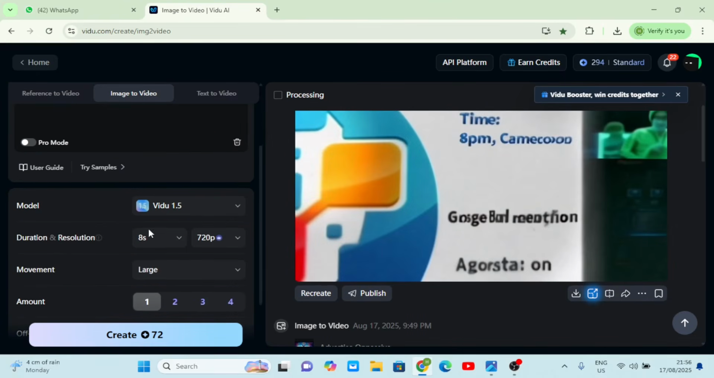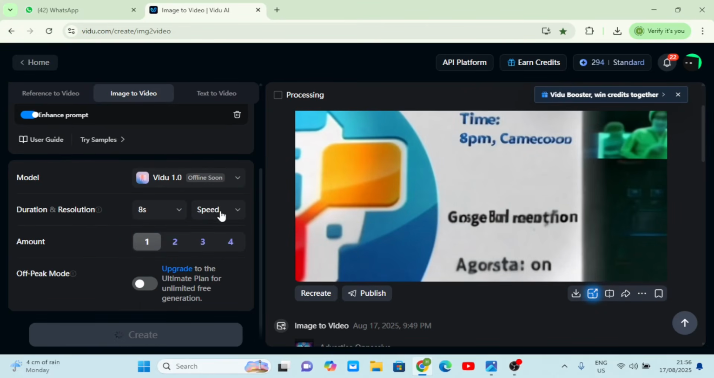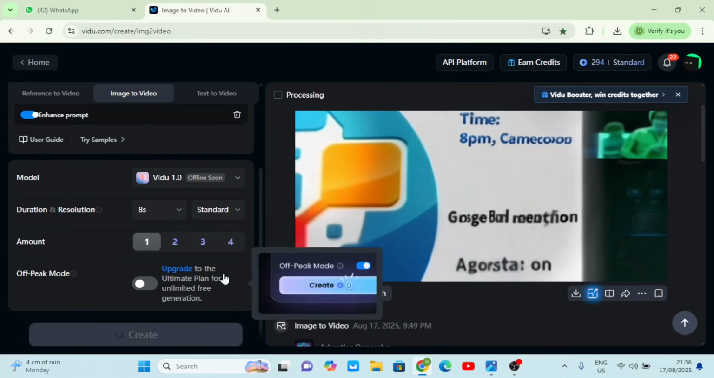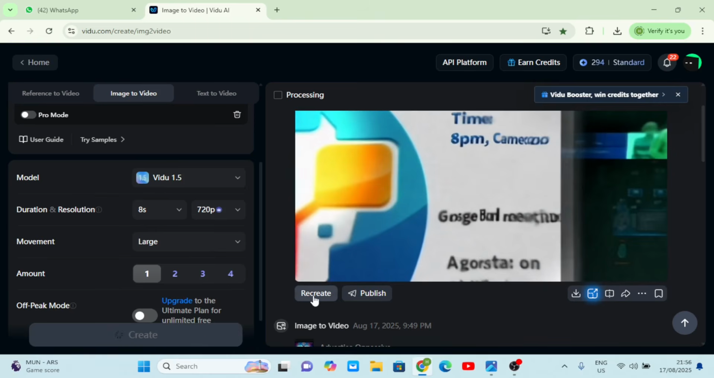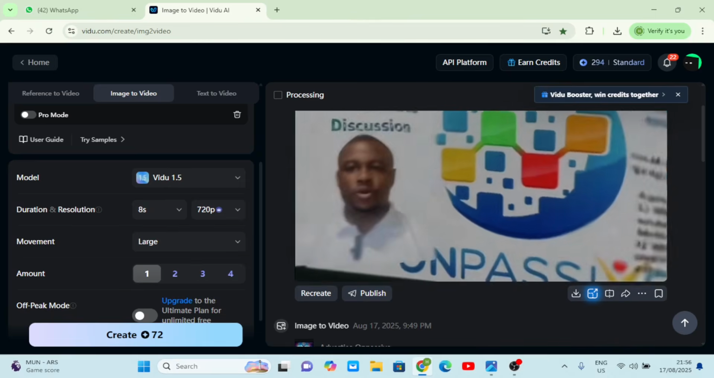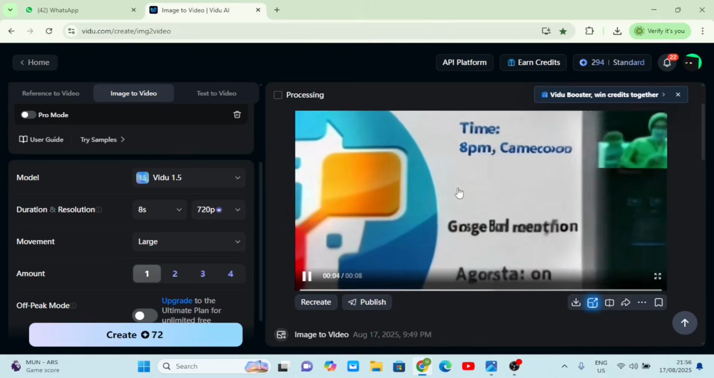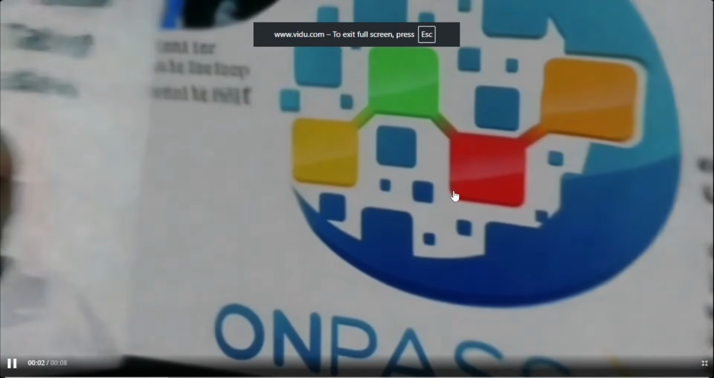So I can come here again, and then I change this to video 1.0, and then I put standard, and then I come here again and I recreate. You see, I can change the different options because I want to see a different style of it. I either recreate it from here or here. Maybe I am not happy with what I'm seeing, I want to redo it. You see what is happening there. I can even make this full screen, so you see what is happening on my full screen, right?